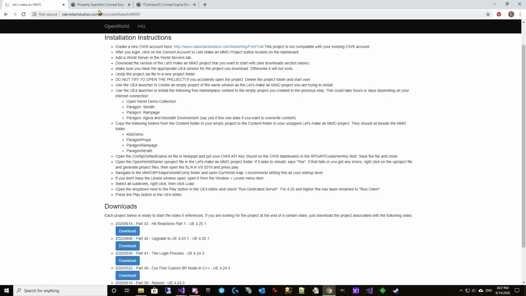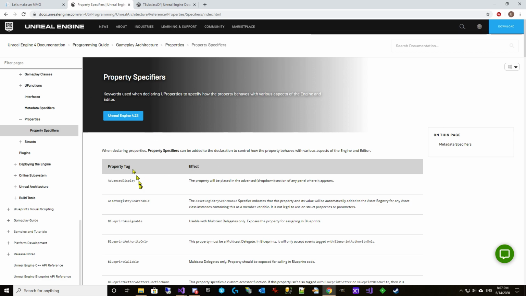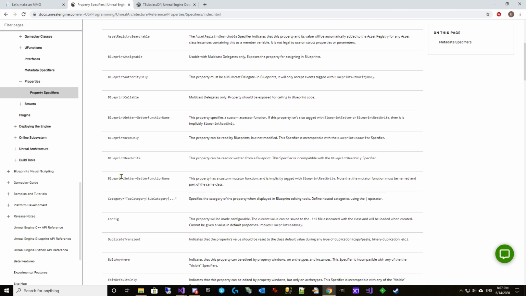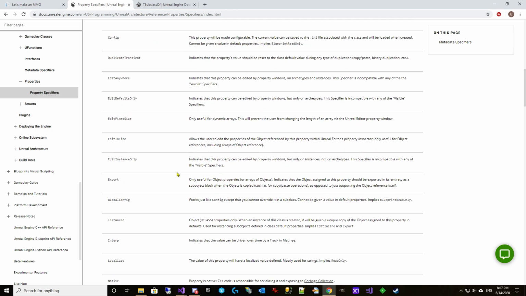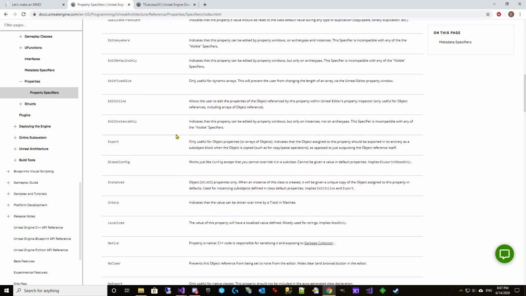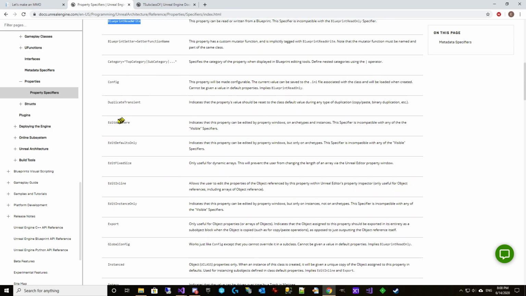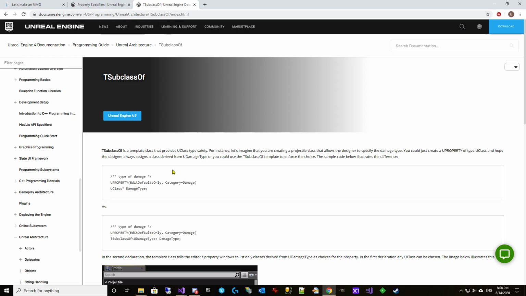So here I have the property specifiers. So if you're wondering what any of these do, you can come here. Here's the BlueprintReadWrite we used. And here is the EditAnywhere. So those are the two that we use. Now we're going to use something called TSubclassOf. So this is actually, a lot of times you'll use a UClass pointer.